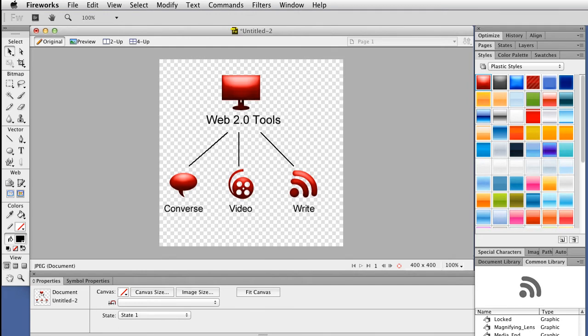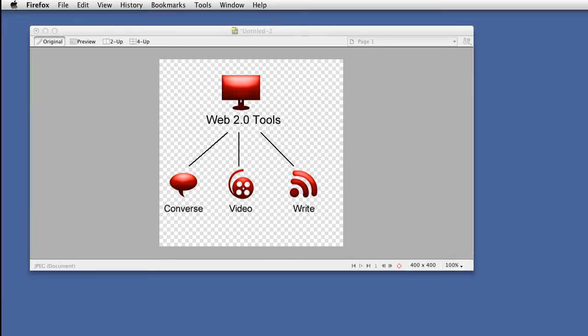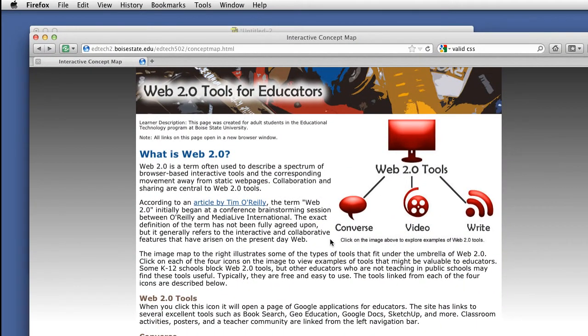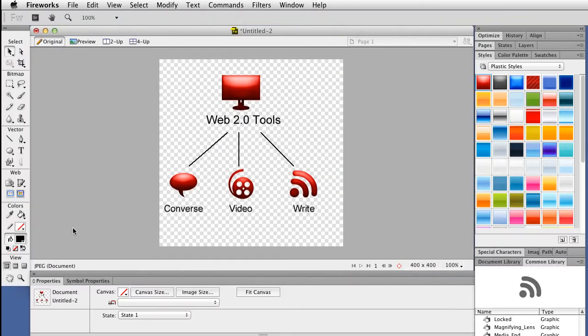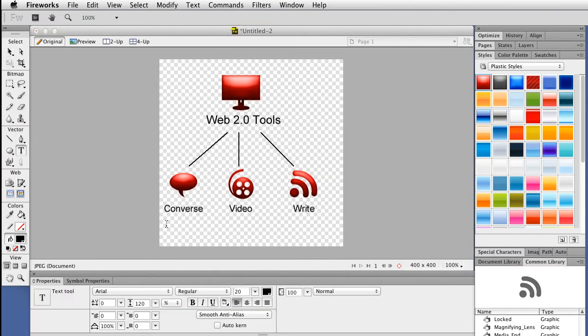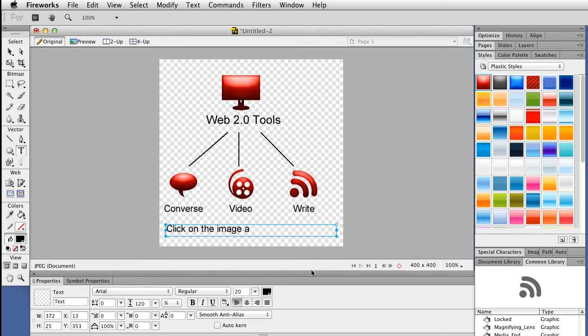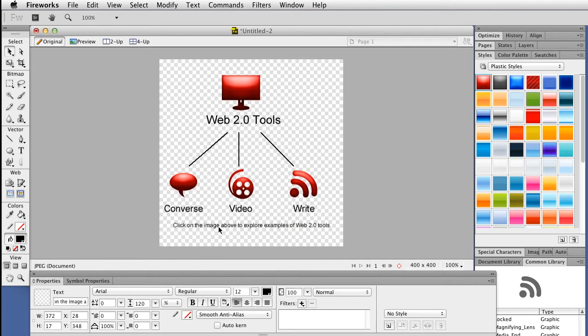A few last things you'll notice are, in the example, I had some subtext, basically an explanation, because users don't always know that something's going to be a clickable link. So click on the image above. So I do something like that. I highlight it. I chose a 12-point font, but you could play with that.